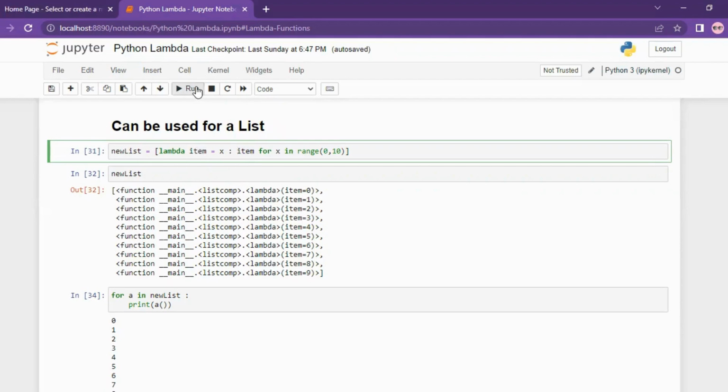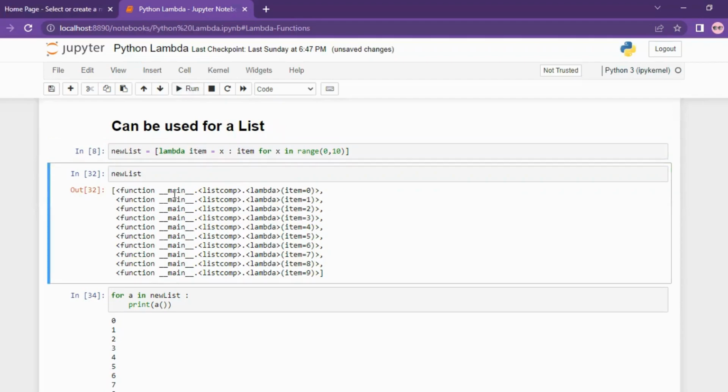Let me define this. But there is a twist here. Since I'm going to add items through lambda function, what happens is each and every object or each and every item inside this new list becomes a function here.